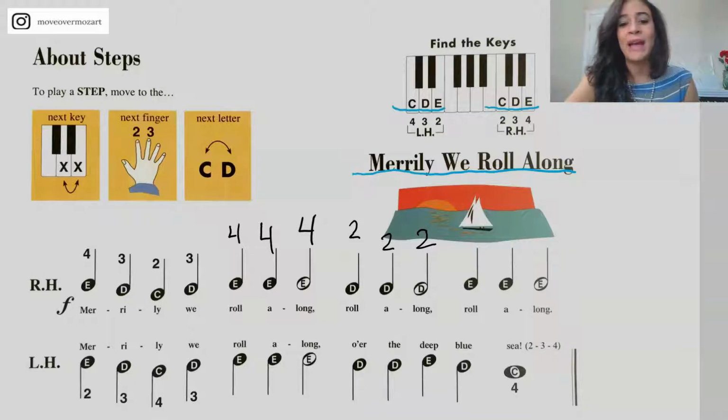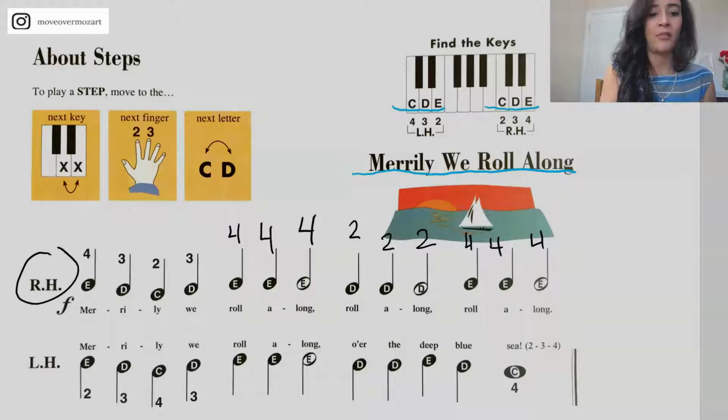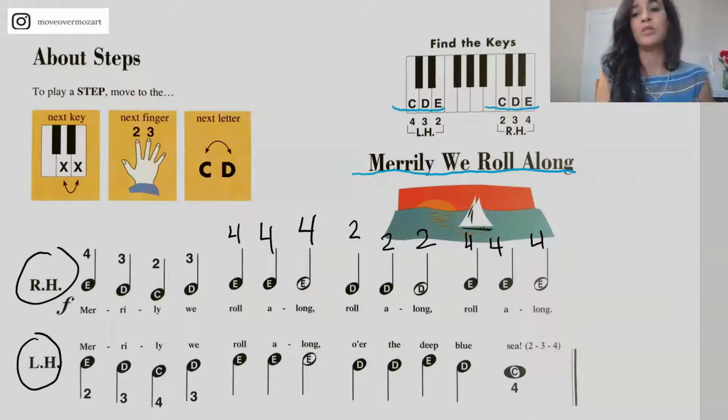And then we move back up again to the note E, and we're going to use which finger? If you said the 4th finger, you're correct. So let's put 4th finger there. All right, now that is all the finger numbers for our right hand. Now, let's move down to the 2nd line. Now we're going to be looking at the finger numbers for our left hand. So you can see they've written for us the 2, the 3, the 4, and the 3.